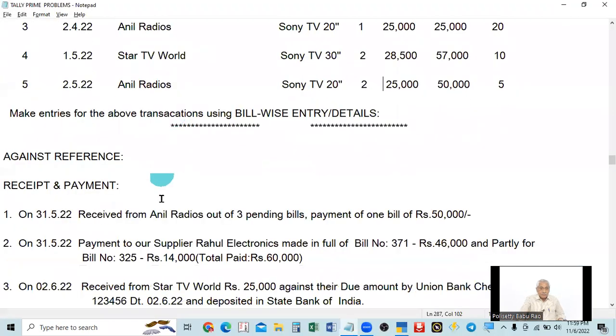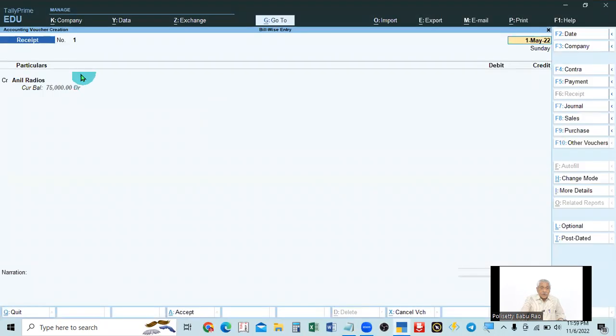Okay. Now we received from Anil Radios. So it will start from the credit, that is from receipts and payments, from whom we received and to whom we paid. But in the case of single entry, it is what you received and what you paid, so just opposite. In the case of double entry, it starts with from where you received or why you received, or to whom you paid or why you paid. But in the case of single entry, what you received or what you paid. That is the difference between these two.